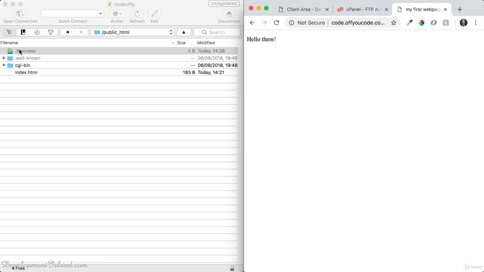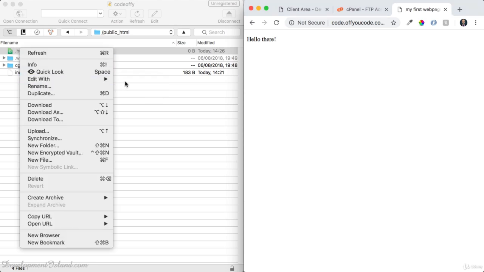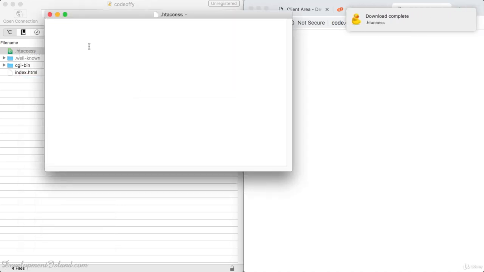Now you just need to edit this file. I don't have Brackets in the options, so I'm going to go for TextEdit, and you just need to place one line of code here. I'm not going to set up Brackets as a default application for that type of files, because we're not going to be editing that type of files quite often.